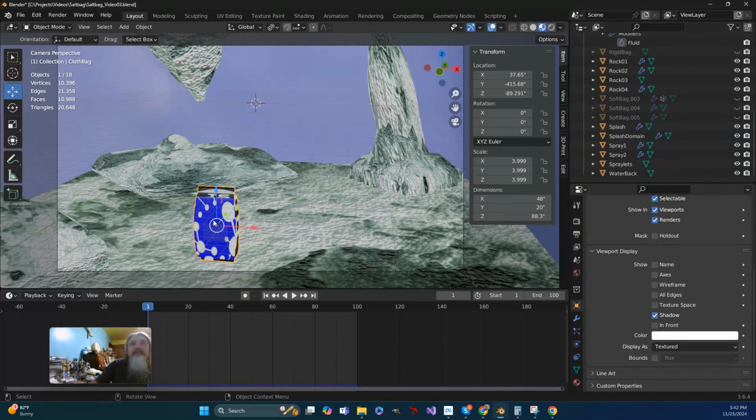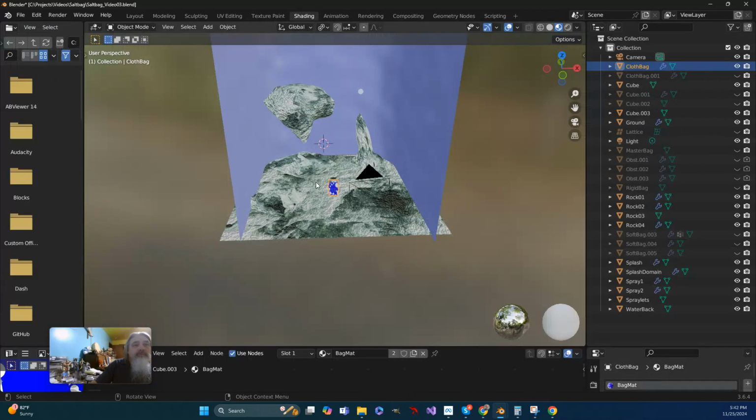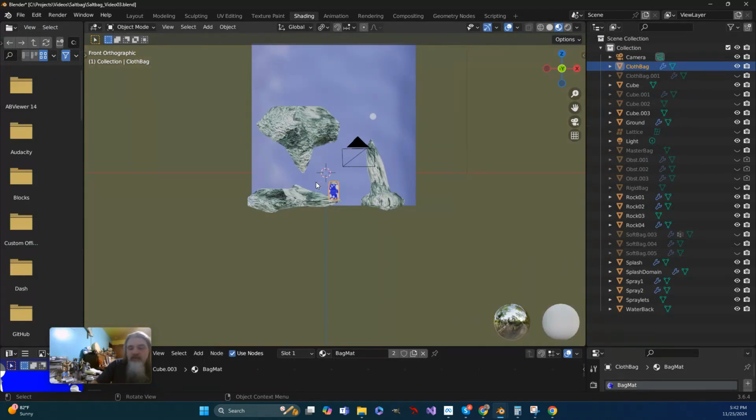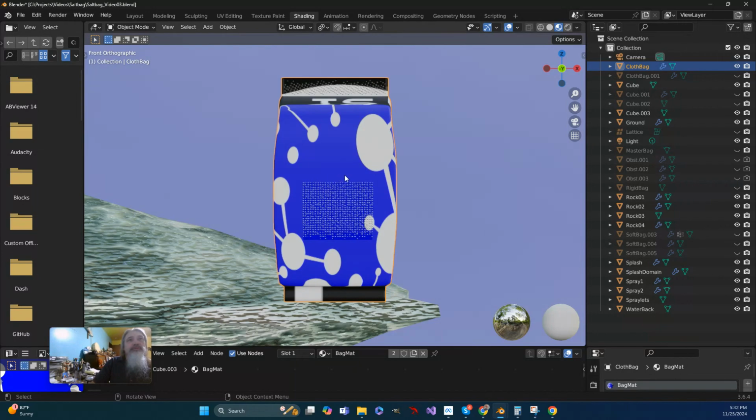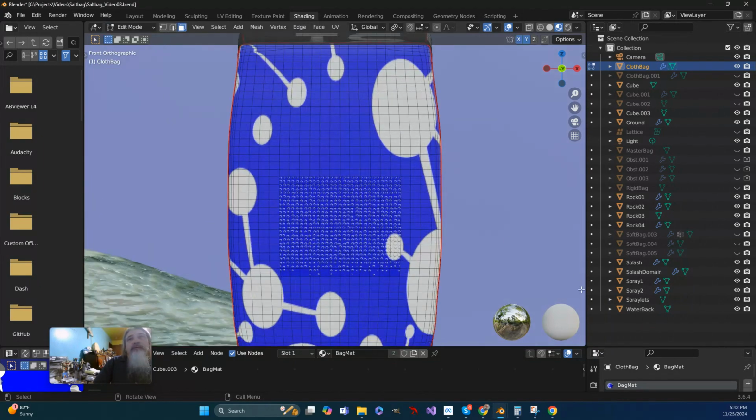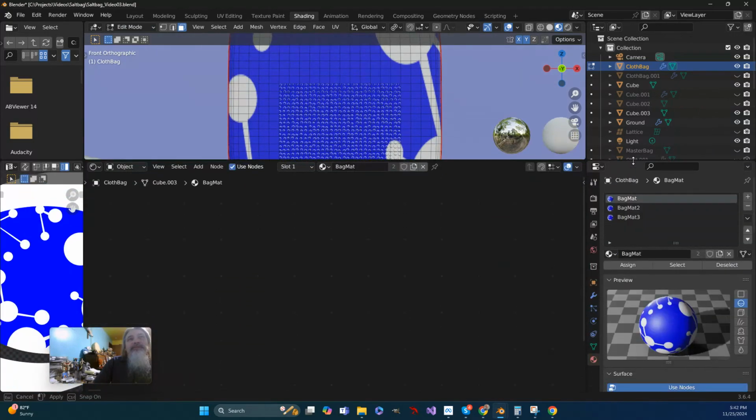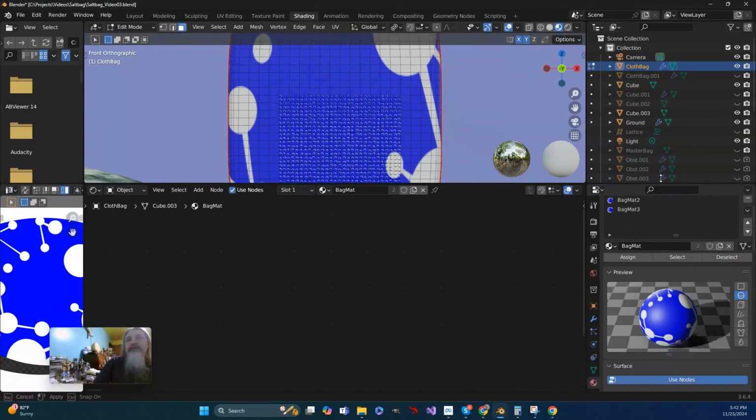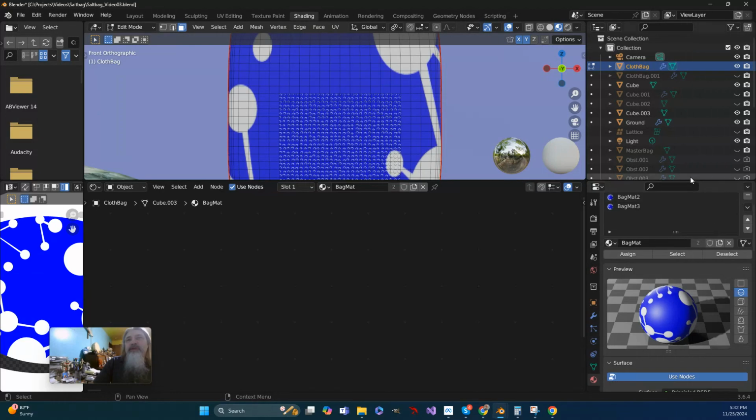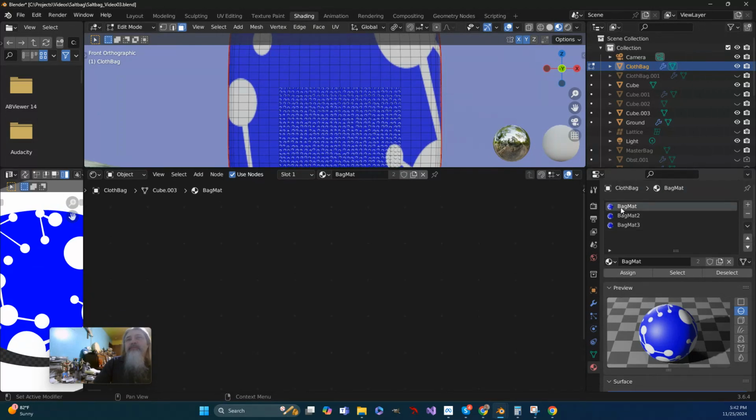So let's actually go to the shading window and push 1 to get into a front view, push my period to zoom in, and take a look at what I have. If I'm in object mode, or edit mode, just so I can select different faces, and let's go to my materials, which it looks like I already am in. I've got 3 materials applied here.